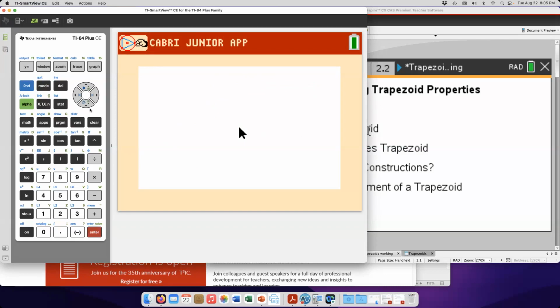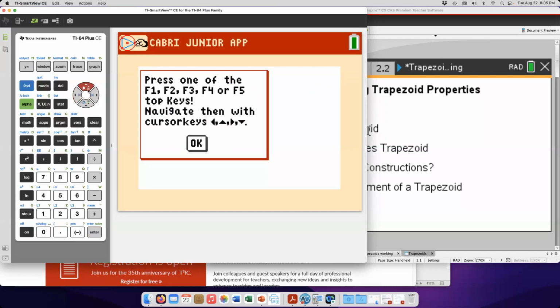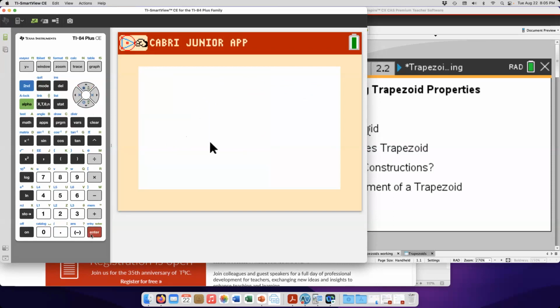And when you open up Cabri Junior, you have a blank screen. You move around with your arrow keys, and it's going to tell you that we can press the F1, F2, F3, F4, or F5 keys in order to access our menus. And with the menus, we're going to begin to construct a trapezoid.